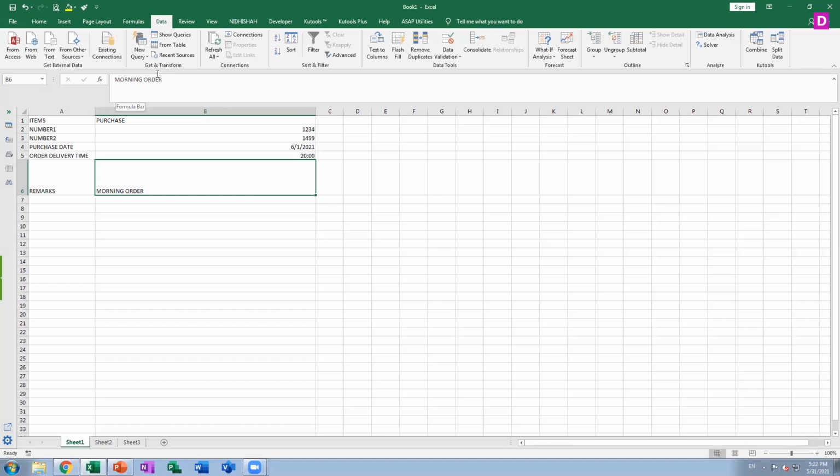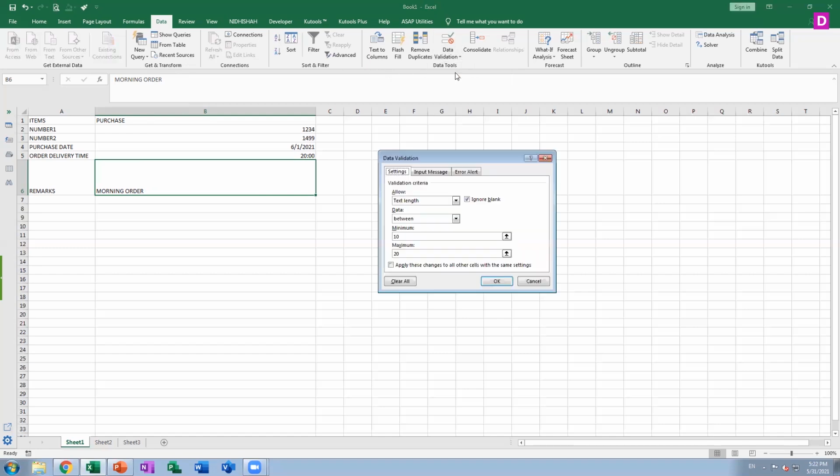So text length greater than value, less than value, equal to value. All these options are available here. This is all the possibility, any value. If I'm putting any value, then no rules are applicable for particular cells.